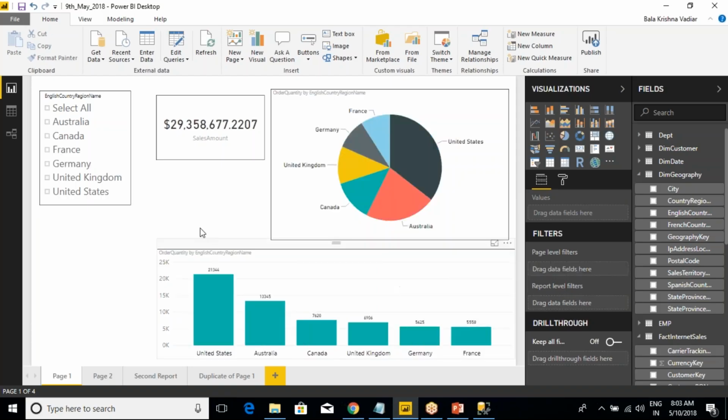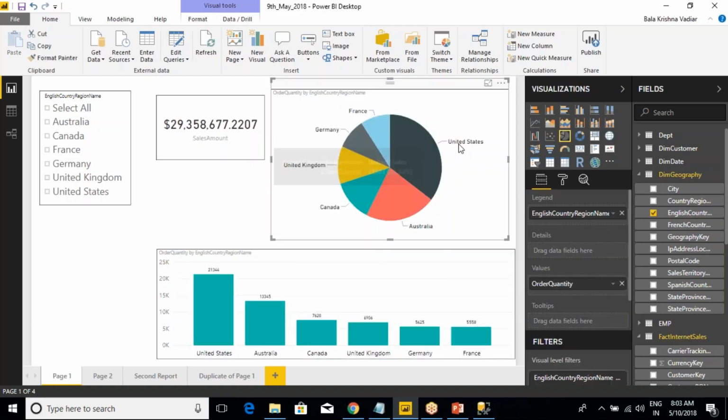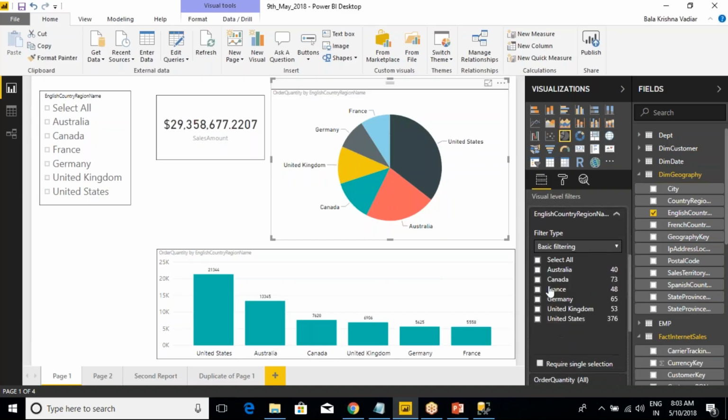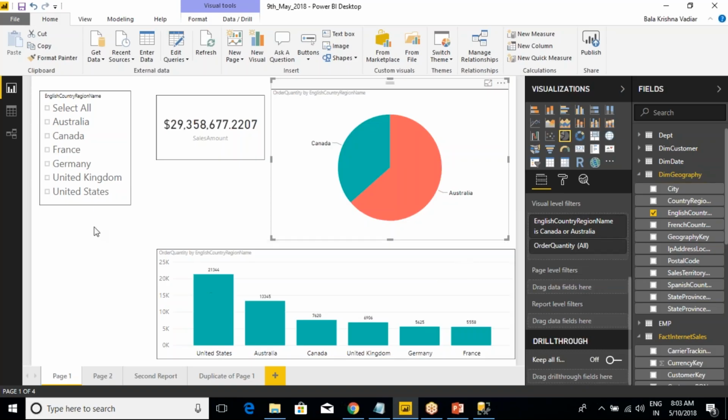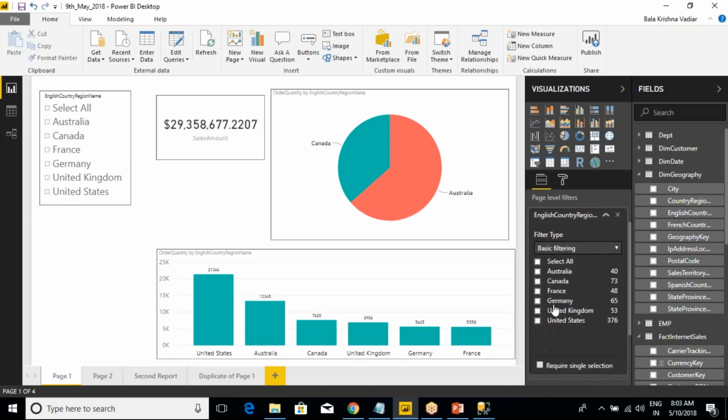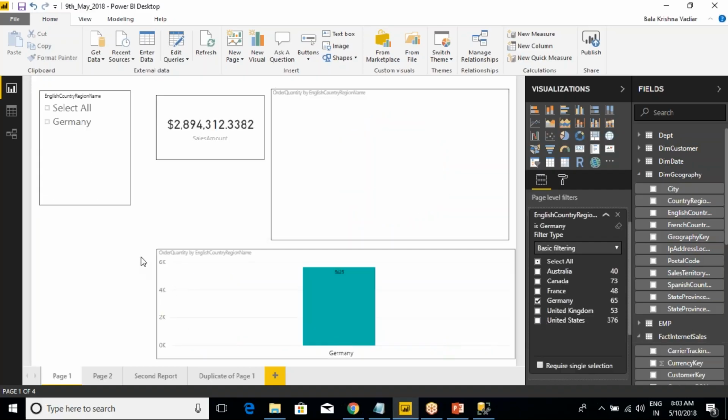I understand. You mean to say for this pie chart, you want to apply only two countries, let's say Australia and Canada, correct? And the next one is for the page level, where you want to apply country levels again, like here you want to apply Germany. Correct? This is your question, right? Yes, correct.